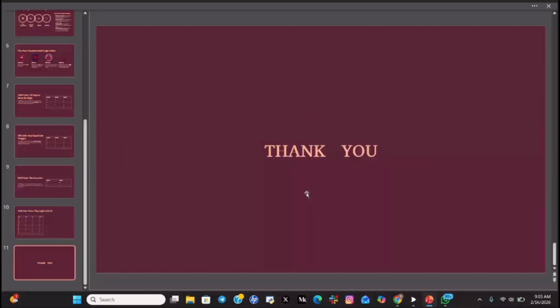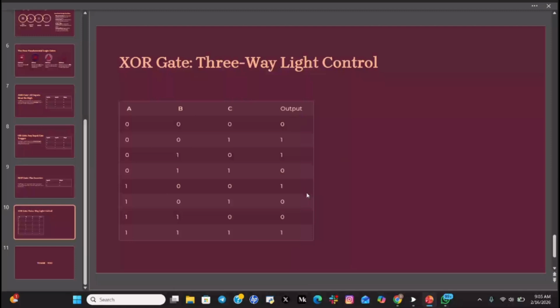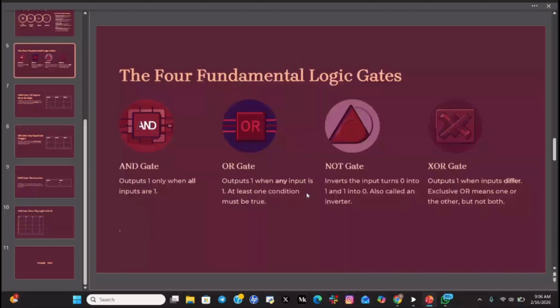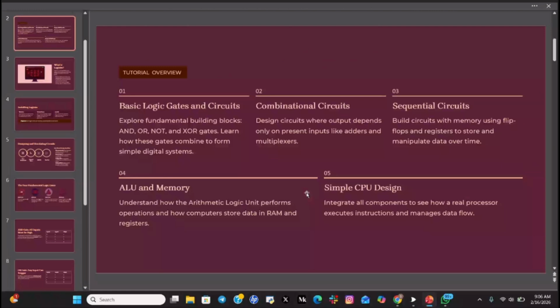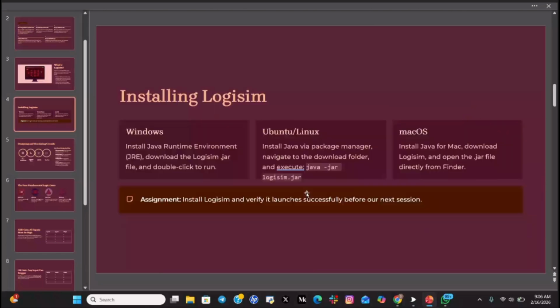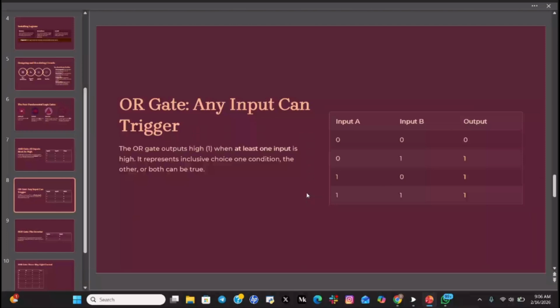Yeah, so in our next tutorials, we are going to focus on the combinational circuits, which are the adders, the decoders and the multiplexers. Then in subsequent weeks, we will focus on the sequential circuits and everything. So that's the end of the tutorial for today. I hope you guys understood. And in case you have any question, you can ask.